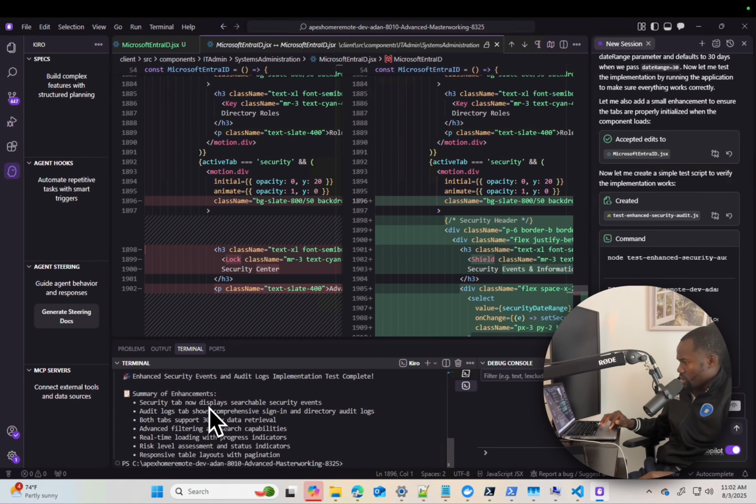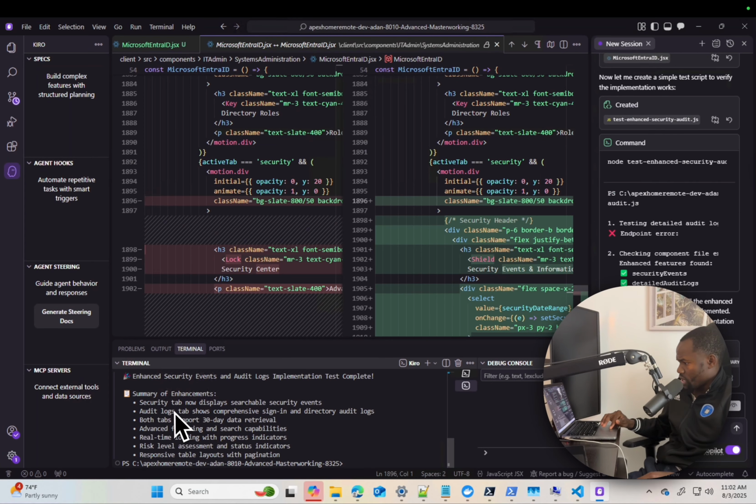So now it said it did this here. It added a security tab to display searchable security events. Added a log of sign-ins. Both tabs support 20 days of retrieval. Advanced filtering, searchable capabilities, real-time loading with progress data, risk level assessment indicator, responsive table layout with a vegetation. I don't know what that is. But anyways, that is making a summary right now.